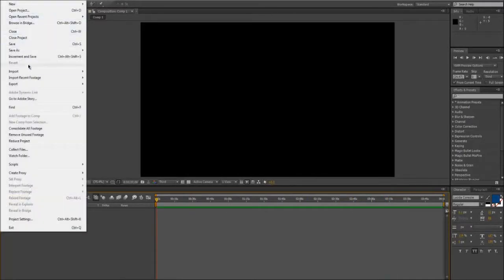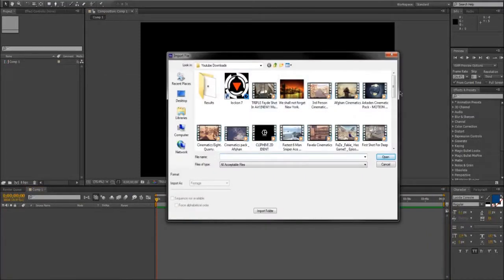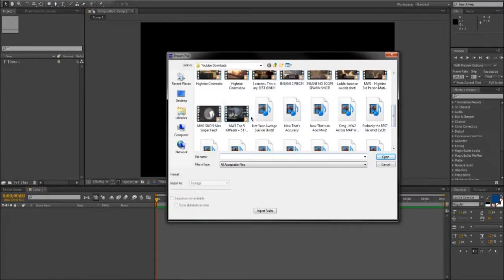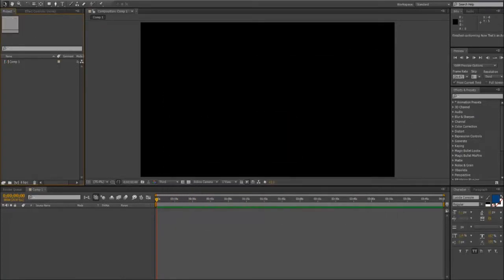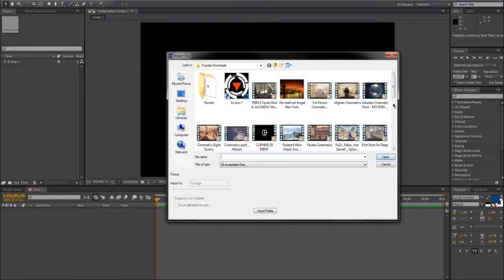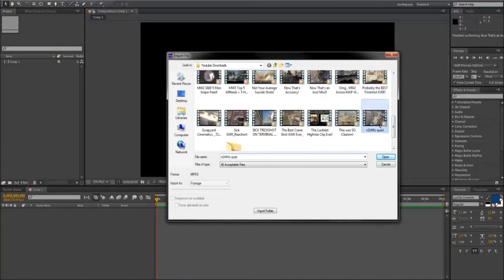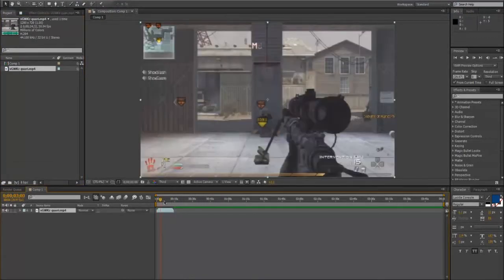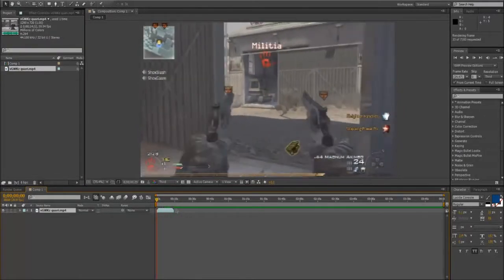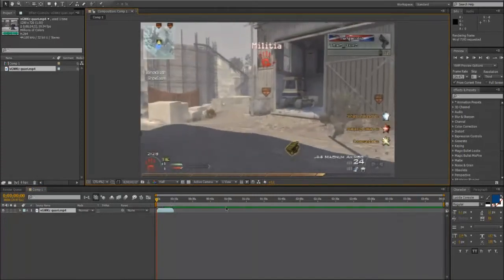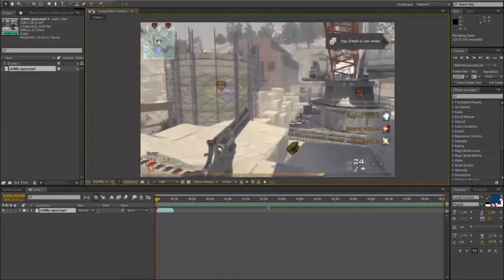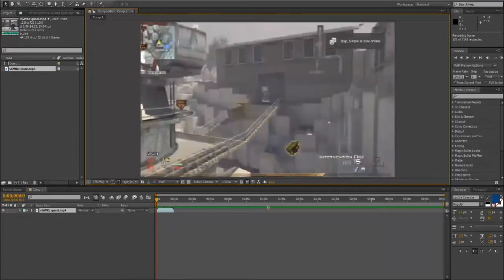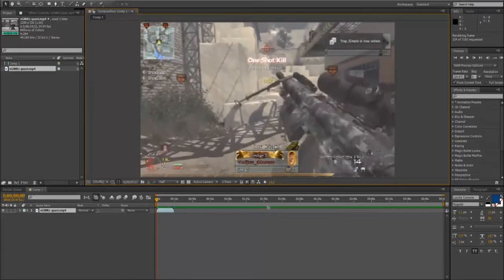Easy. Import a clip. You can just import anything really, but obviously you'd be importing your proper clip. I'm just going to use this, okay? So as you can see, it's just your average clip in a composition. I'll make that half. Let it render.